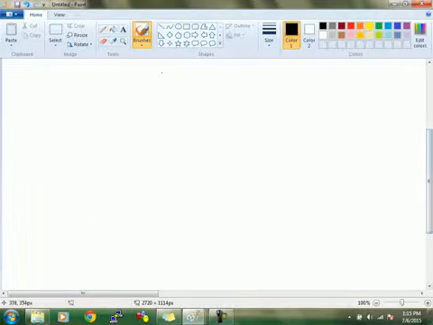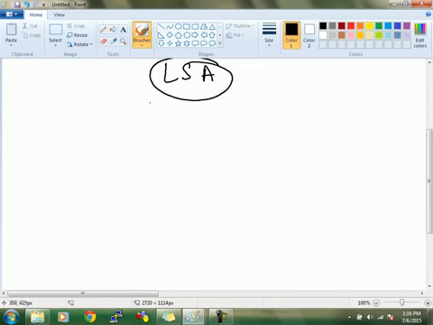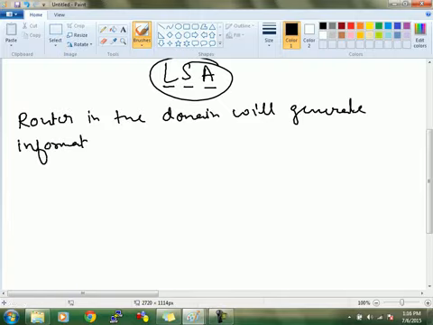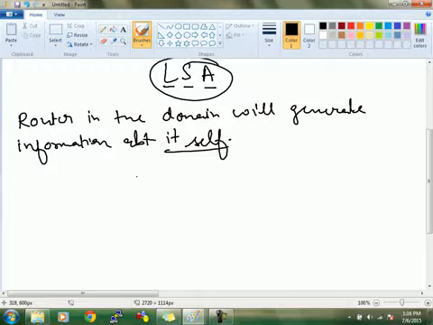Now, in case of OSPF, database is called LSAs. What do we call them? Link state advertisements. Every router in the domain will generate information about itself. Every router in the domain has to generate information about itself, only then will it be able to exchange that information with the other routers. This thing is clear?